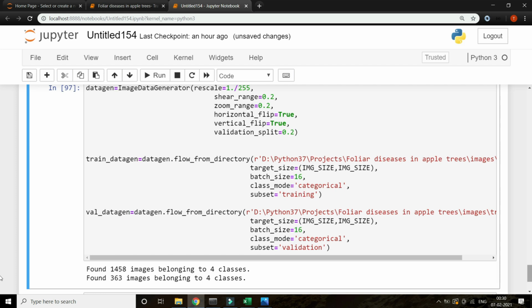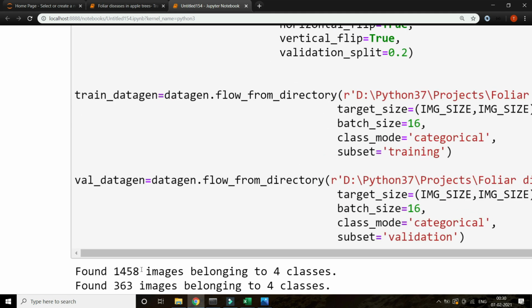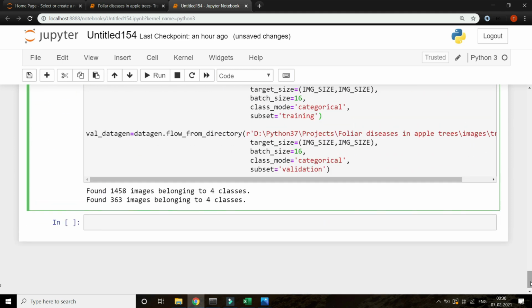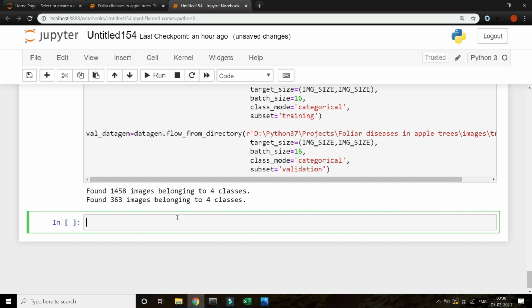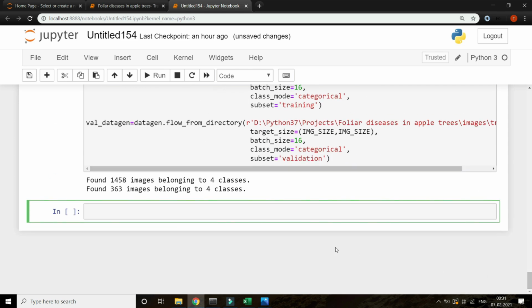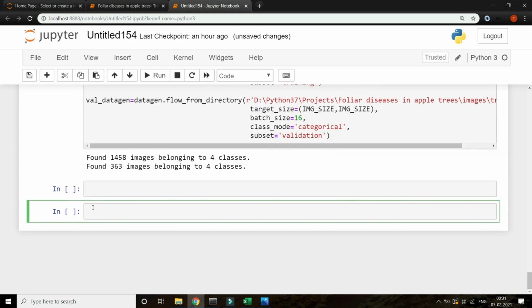So here you go. In my old project I got 1457 images. So if it's varying for you, just cross-check, because it's varying for me also. But all right, now we have our image data ready. Now model preparation is going on, so let's prepare our model.